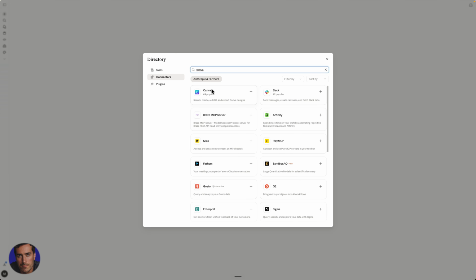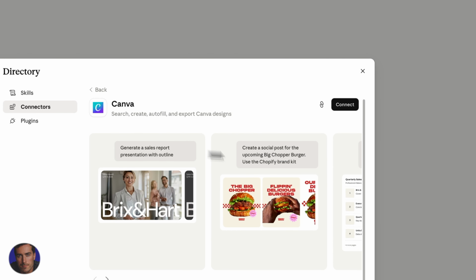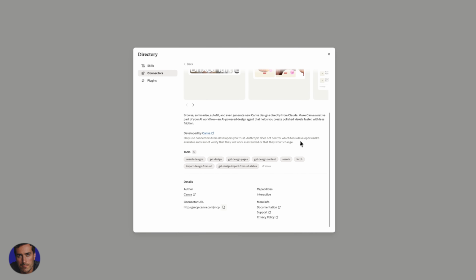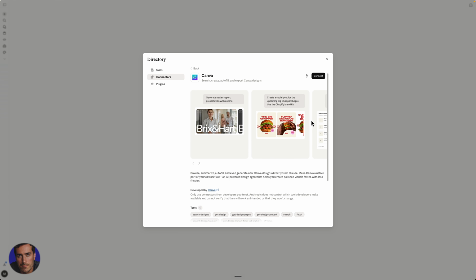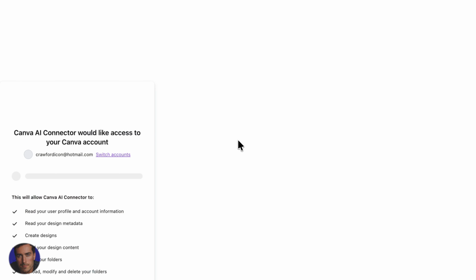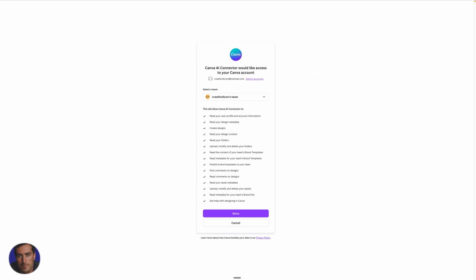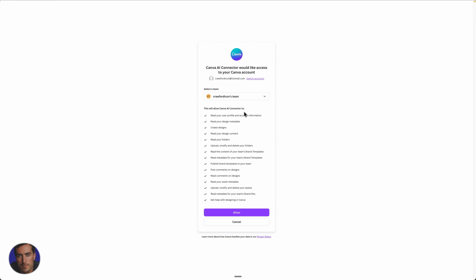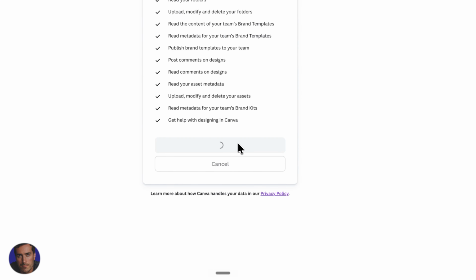If it doesn't show there, you can of course search for it, and it will come up here when I search for Canva. So we're going to click on Canva, and it gives you some basic blurb about Canva and what you'll actually get by adding this to your Claude. So we will click on the big black connect button right there. This will then sync up with your particular Canva account, as you see here, provided you are logged into your Canva account. If not, you'll have to log in, and then you just click allow.